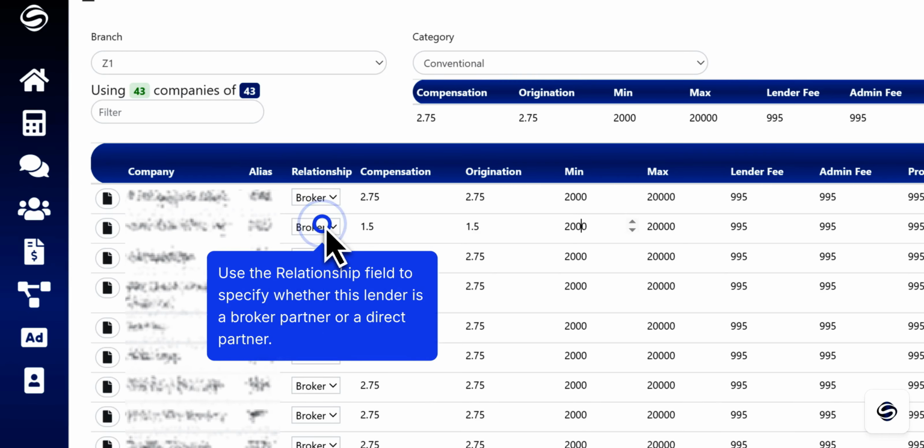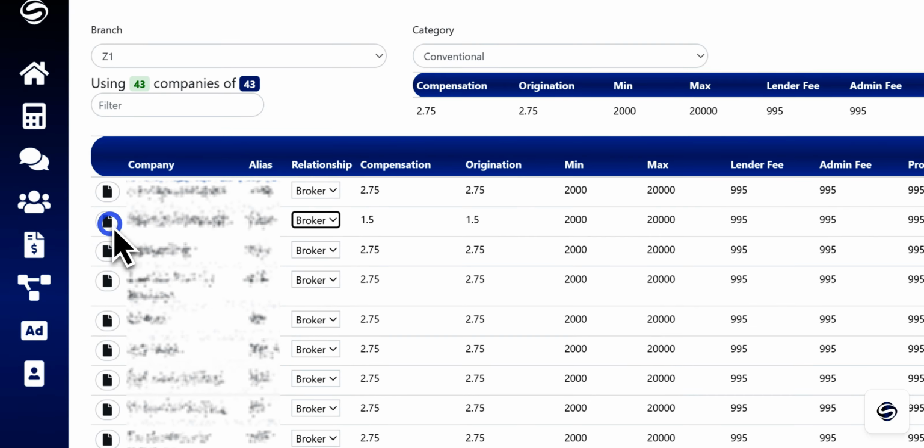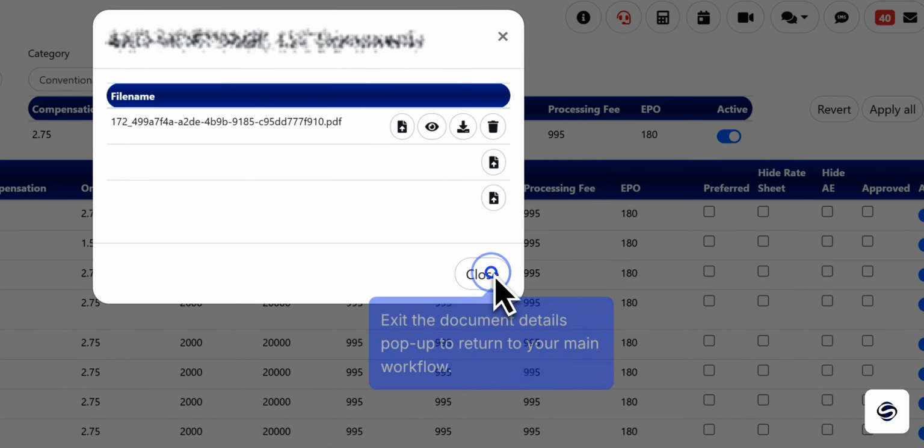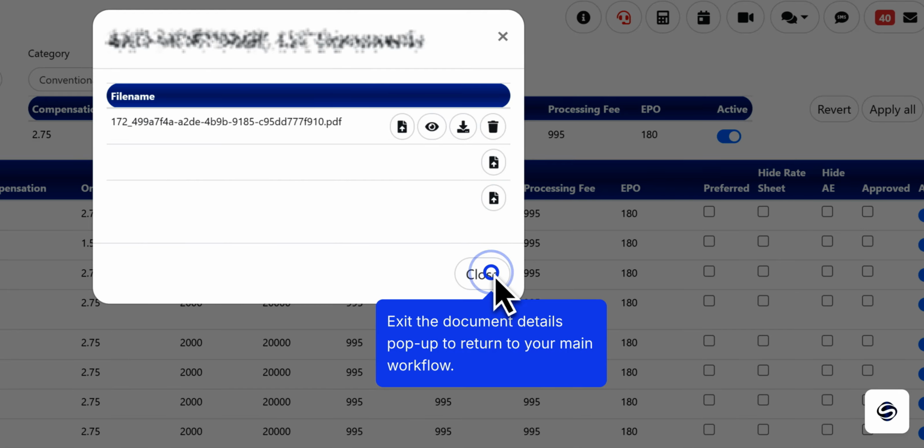Use the relationship field to specify whether this lender is a broker partner or a direct partner. Click the document icon to save important documents related to that lender, like a broker agreement. You can save up to 3 documents here. Exit the document details pop-up to return to your main workflow.